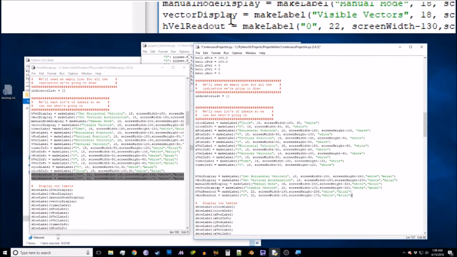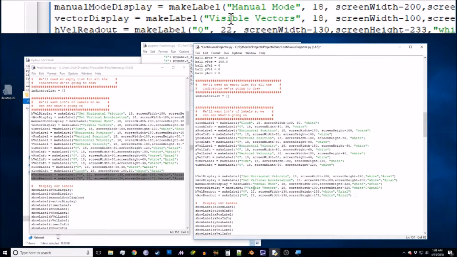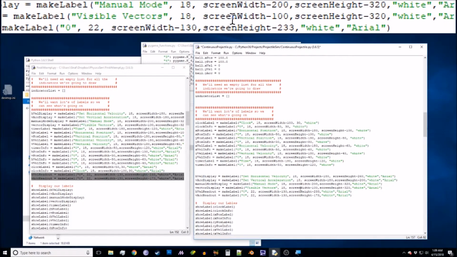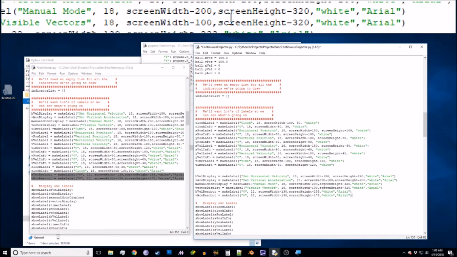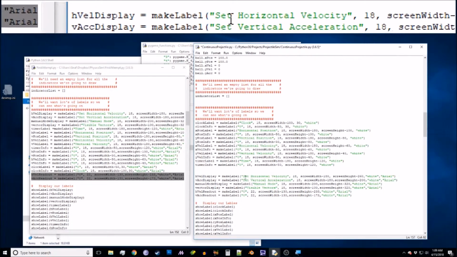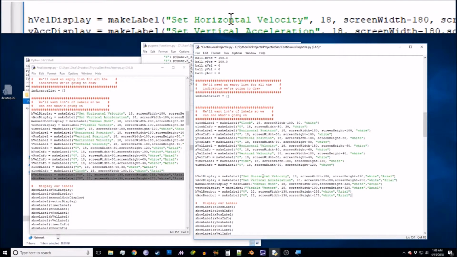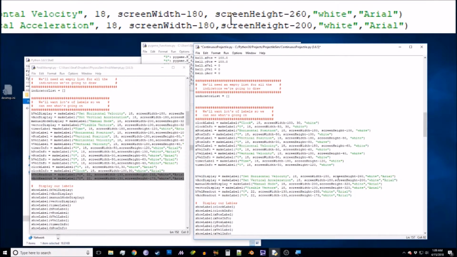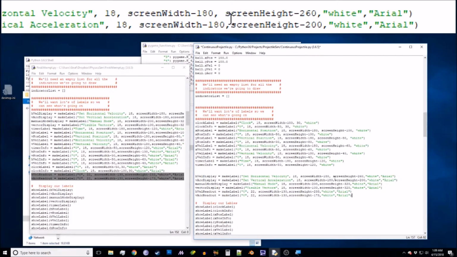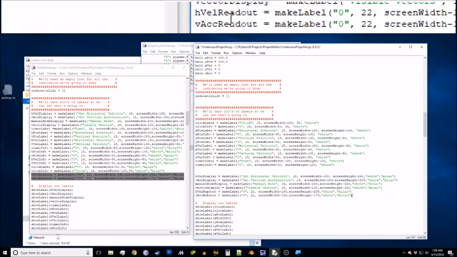Same thing with the vector display. It's just going to always read visible vectors, and it's going to be right above those on-off buttons. And I positioned it here. Likewise, just again to give the user some kind of feedback, I have an HVEL and a V acceleration display. Those will just always read set horizontal velocity, set vertical acceleration, and I positioned them at these locations here.